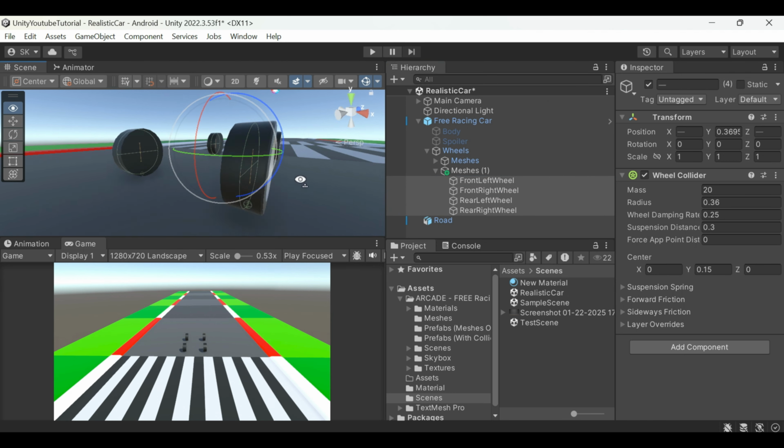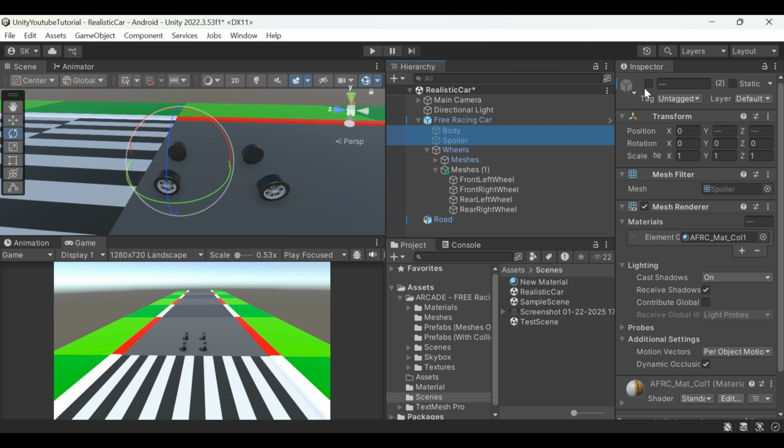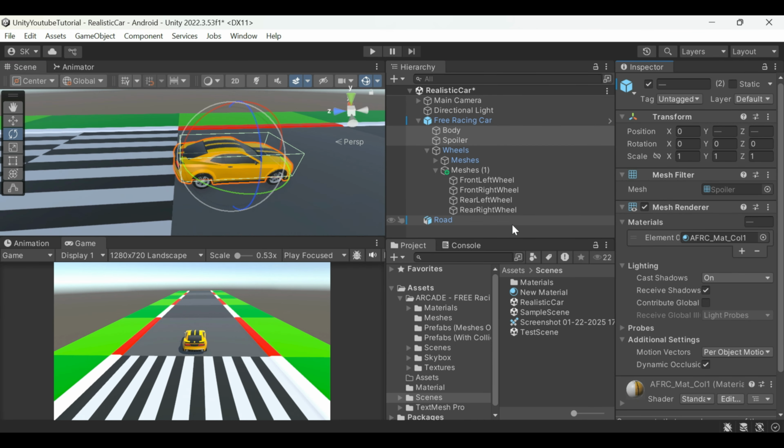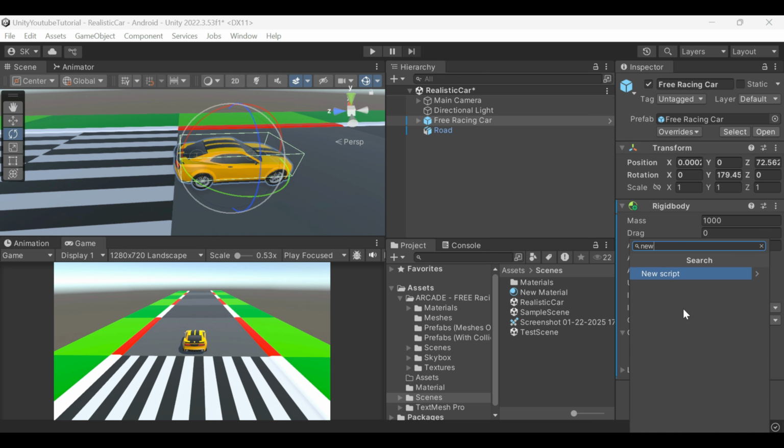We now have proper wheel colliders set up for all 4 wheels. All right, the setup's all done, and now it's time to bring this car to life. Let's add some acceleration. First, click on the car in the inspector. Then hit Add Component. In the search bar, type New Script.